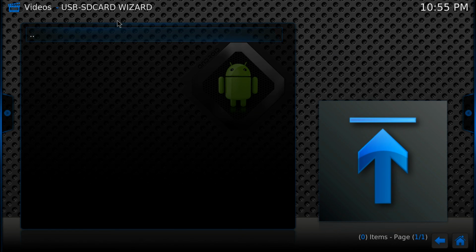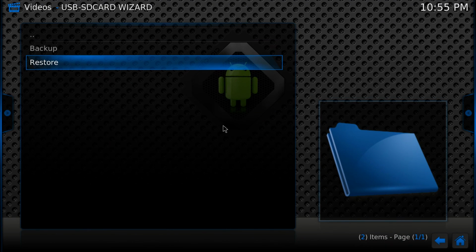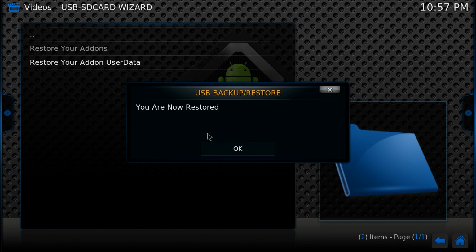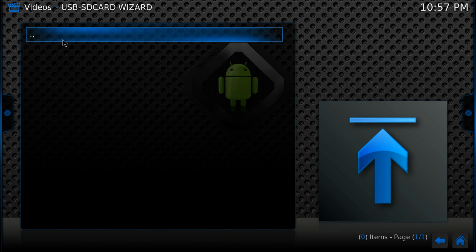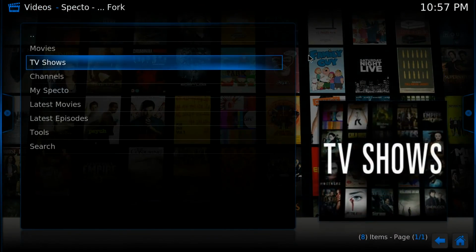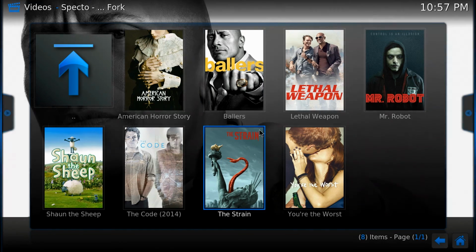Alright, welcome back from the Windows part of it. Now, what you'll want to do is go back here, and this time you're going to want to click on Restore. So this time choose Restore your add-on user data. Okay, now we can go see if it worked. Alright, so here's my favorites now.